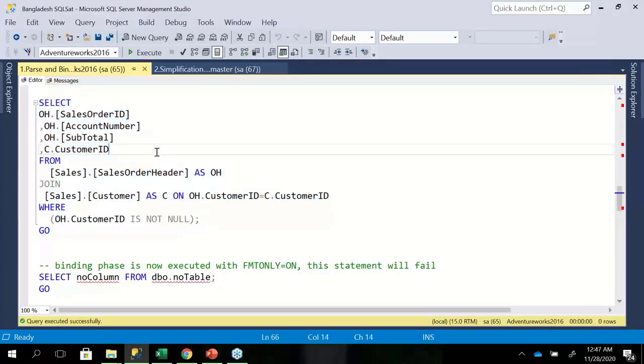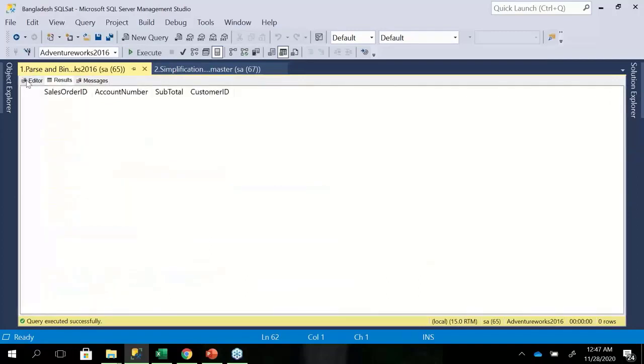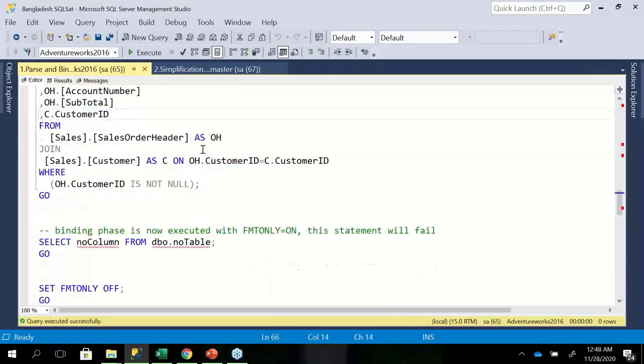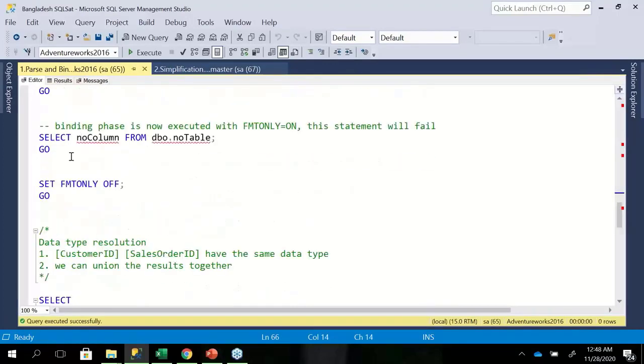Thank you. So this is a very simple select statement. I just want to validate the objects as well as the columns. Each and every object is validated and they are there. So when I execute that particular query, it should not throw me an error. At the same time, it doesn't execute the results and it doesn't create the execution plan because this is just parsing and binding.